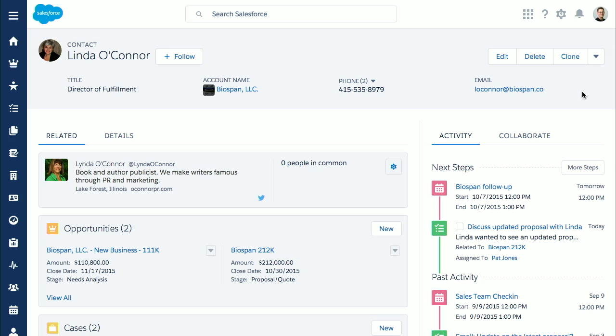And with that, hopefully I've given you a good tour of accounts, contacts, and opportunities and the awesome enhancements we've made in Lightning Experience. Great, thanks, Robin.